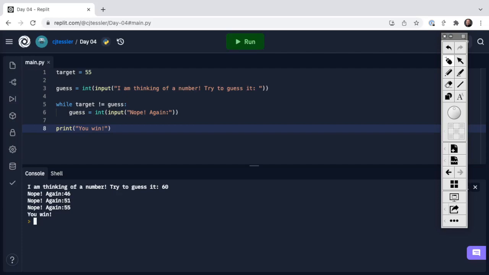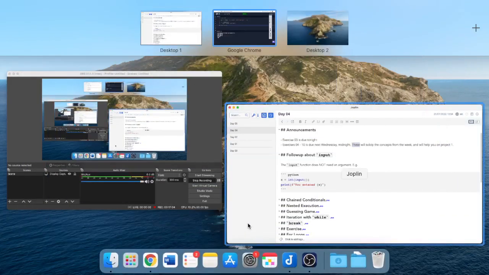55. You win. So maybe just to visualize what a while loop does, let me go ahead.